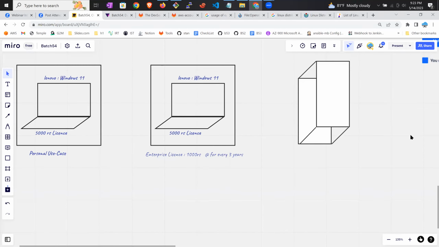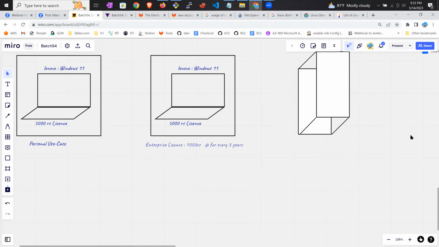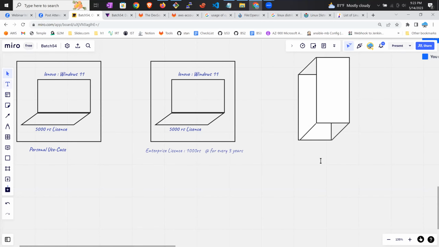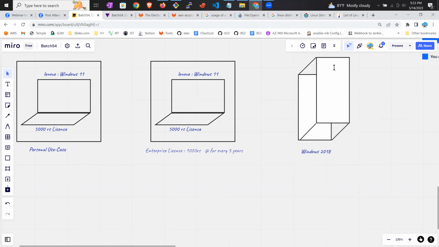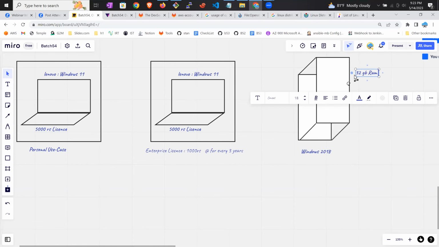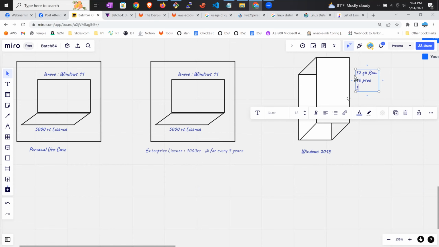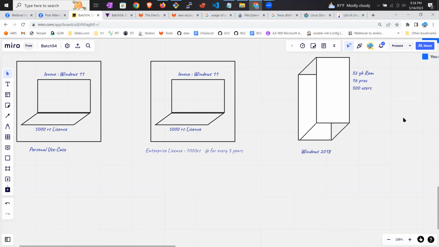Okay, for example, this is a server which is having Windows operating system, Windows 2018. For example, if this server is having 32 GB of RAM and 16 processors, and this server will be used by 300 users. Okay, that means in your company, you're having 300 users. You want to have 300 user accounts access to this server.